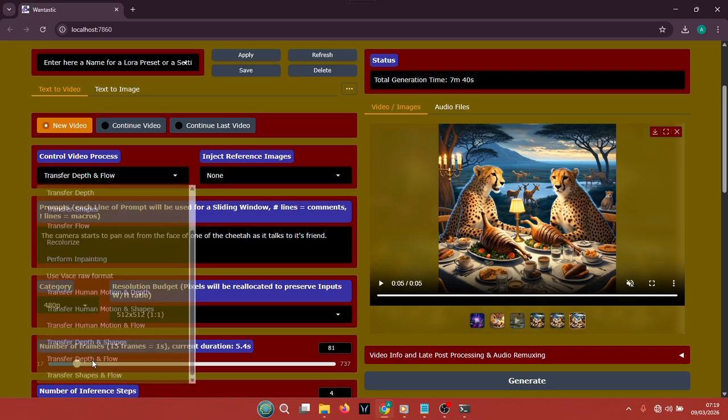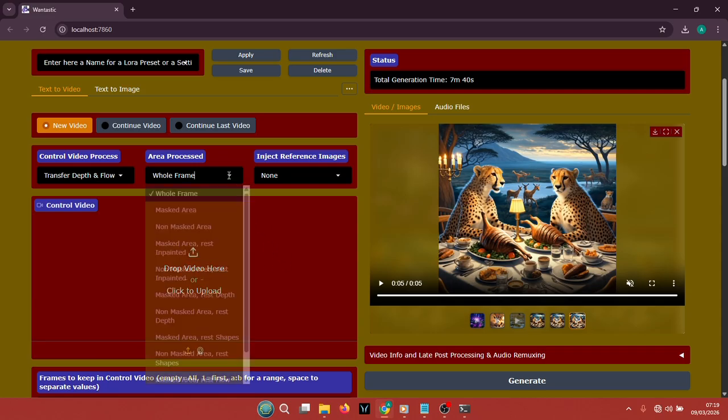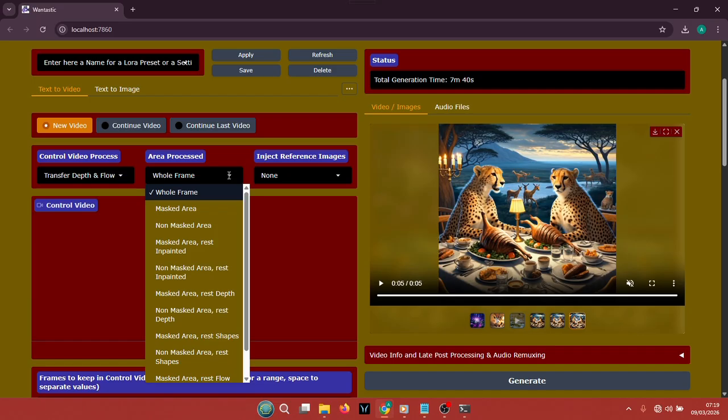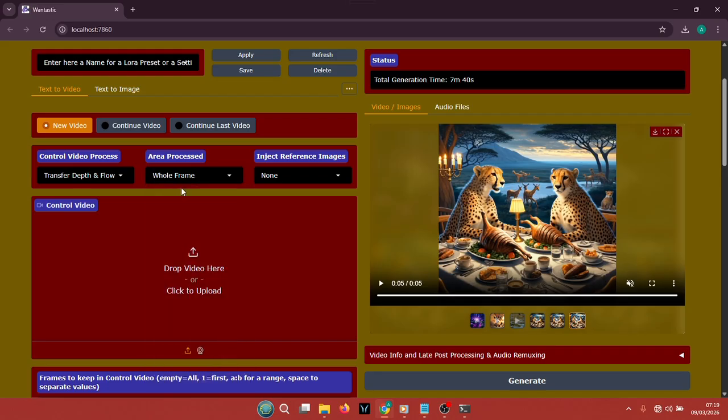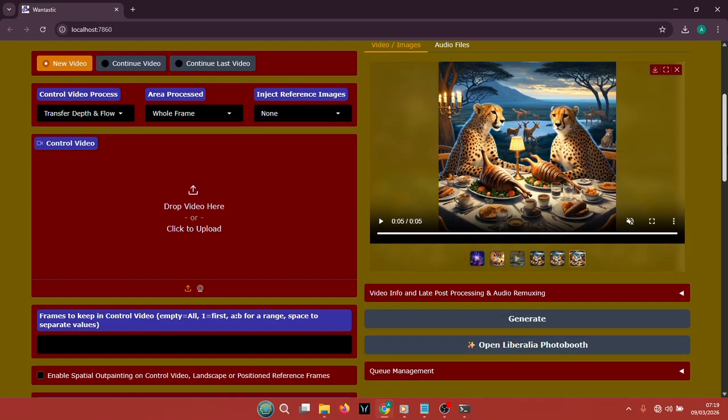I'm going to click this one as it's one of the most versatile, and we're going to just keep this selected as whole frame, sorry, not masked area, because to set up a masked area you have to use another part, which is this here. And I'm going to be quite honest, in the latest editions of WAN GP, this is not working too well. So I can't really show you at the minute until I fix it.